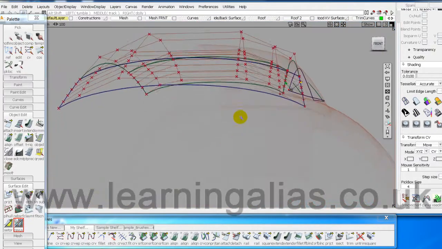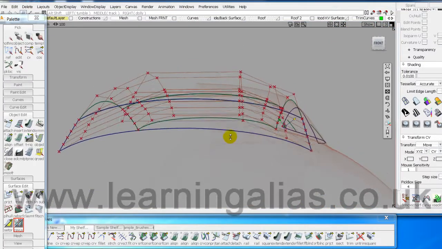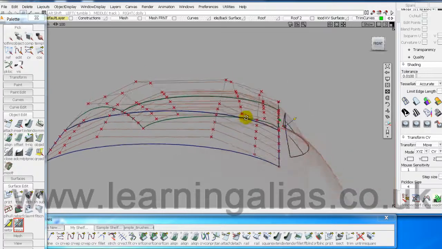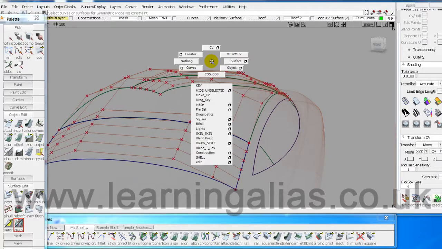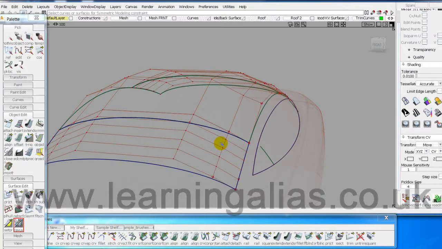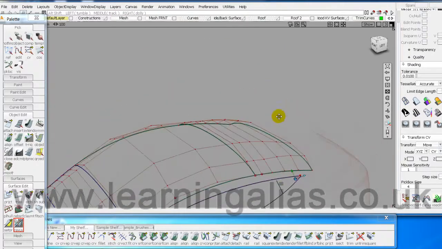Now you can see that if we come into F8 that the hulls are aligned right the way through the surface set. Now I don't use these large CV icons to view this type of situation. I'll show you what I do. Come down here to draw style, and I use the small dot icons for my control points.